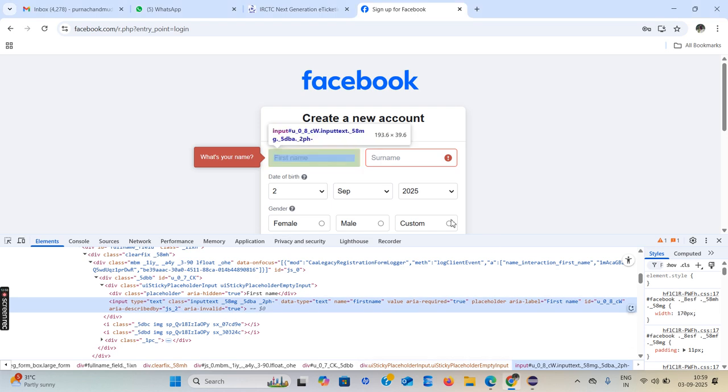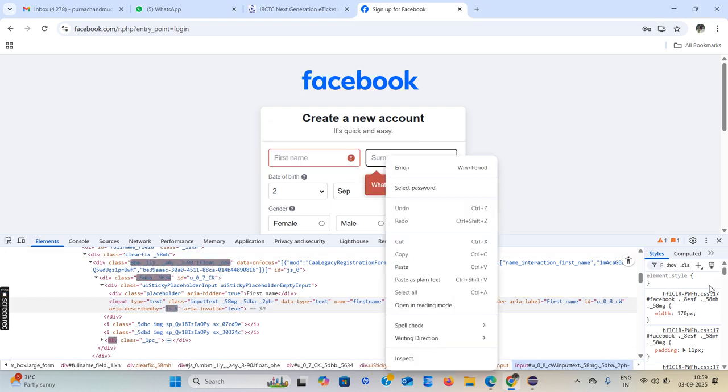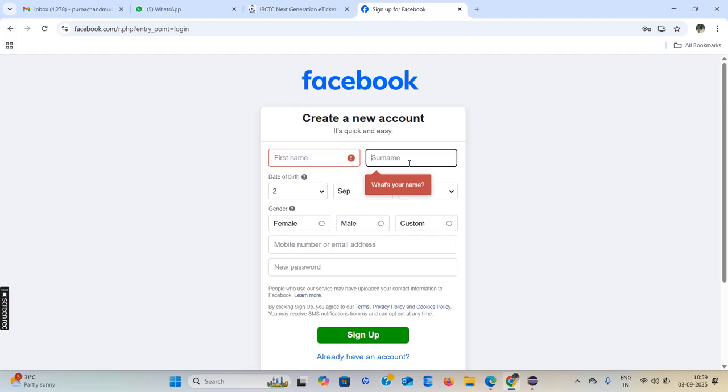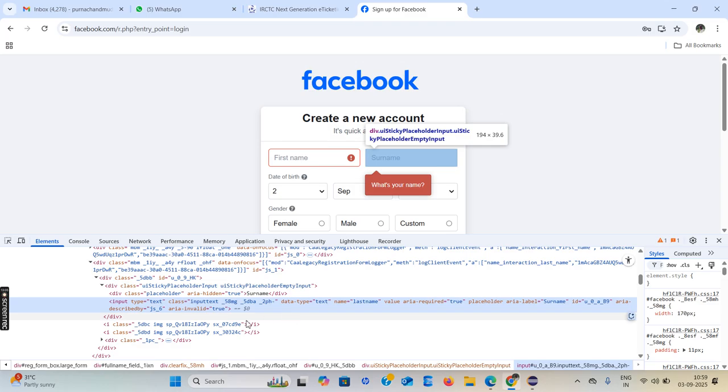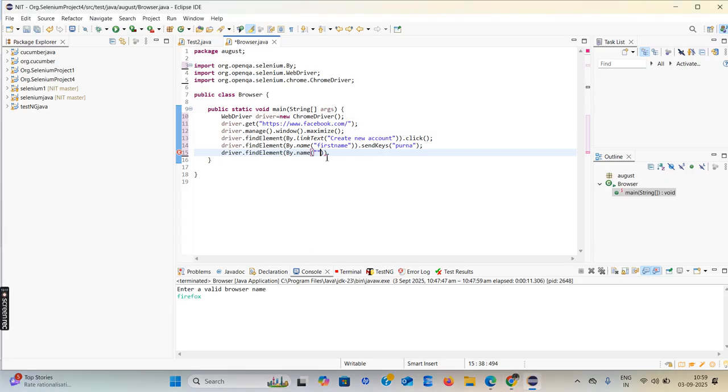Again go to the page, close this one, and right click and inspect. Here the last name will be displayed. See this one, class, ID, these we can access directly. XPath and CSS selector we can create and then access. Copy and paste it here in between these two tags, and we can pass send keys. My send keys is CH and HN, I can give.